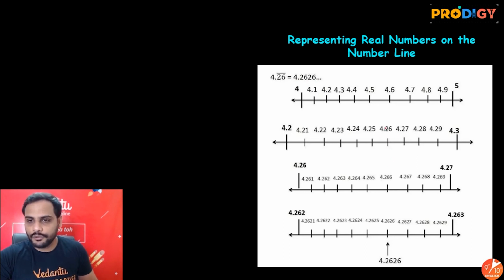4.2626. So 4.262 is more than 4.26 but less than 4.27. So this part we need to zoom down. Let us zoom this part, 4.26 to 4.27. Now we'll get 4.261, 4.262, 4.263, 4.264, 4.265, 4.266, 4.267, 4.268, 4.269, 4.270. So that is 4.27.